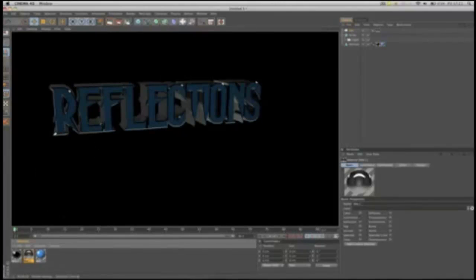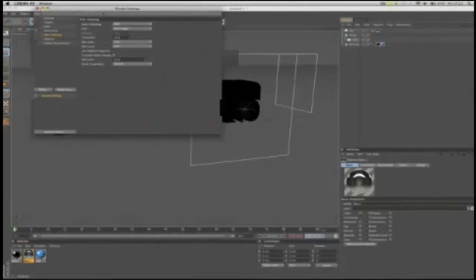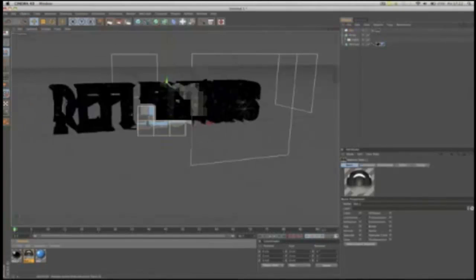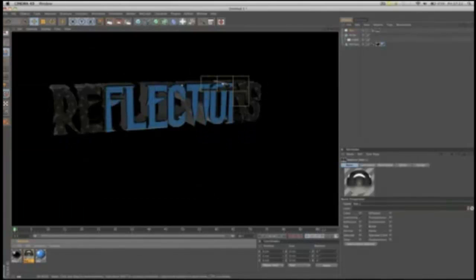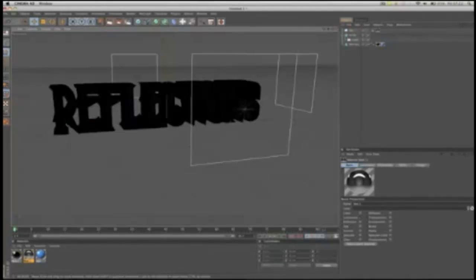Another thing we could do is come to your render settings and come to effects, and global illumination will be there. Click global illumination and then render it, and this should look a lot better. There we go. That looks 10 times better. That is really nice text. I mean, you could use that as it is. So that is really good.